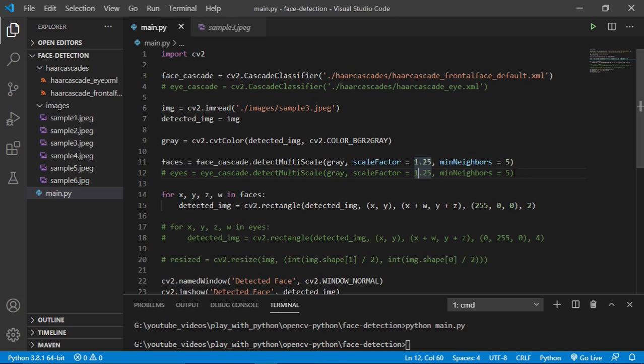Next, minimum neighbors. We have to basically play around with these values and check which value gives higher accuracy. So that's the thing.